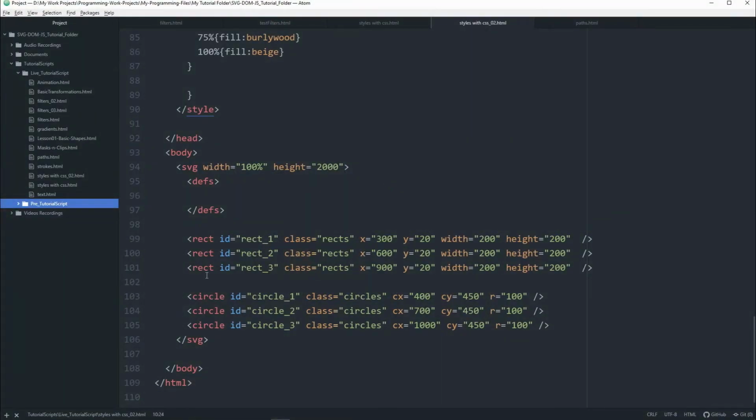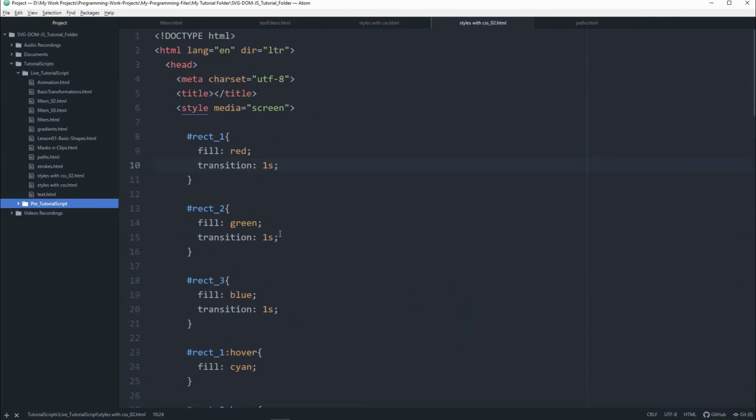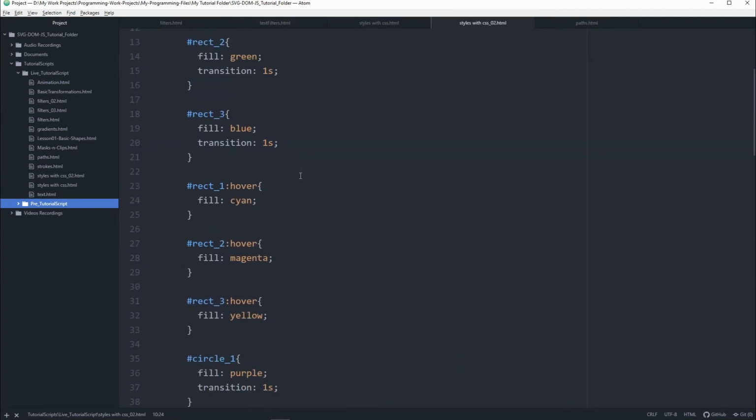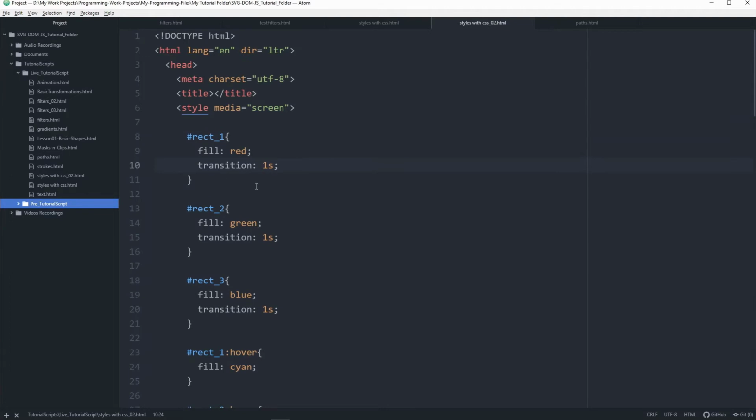Okay, starting from here, we've got 3 rects and 3 circles. What we're going to do now is create fills on these different rects, and then we will add a transition, and then we will add different hover states. Now, as you would with any other HTML element, this is how you would reference the SVG element using the ID or the class, but in this case we're using the ID.